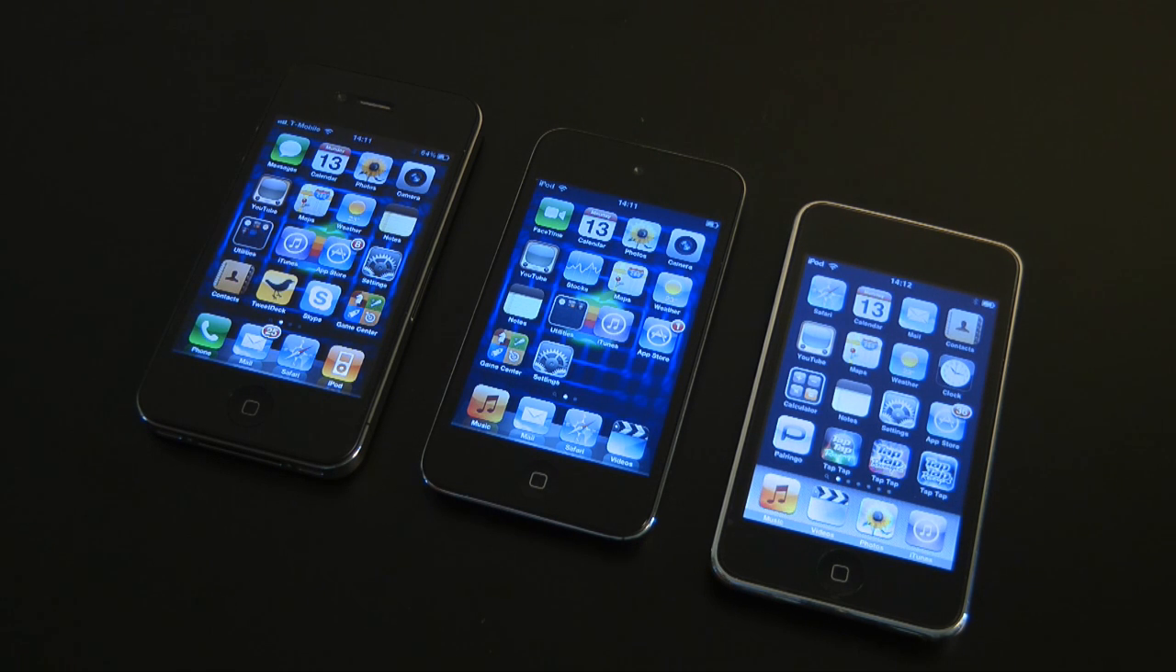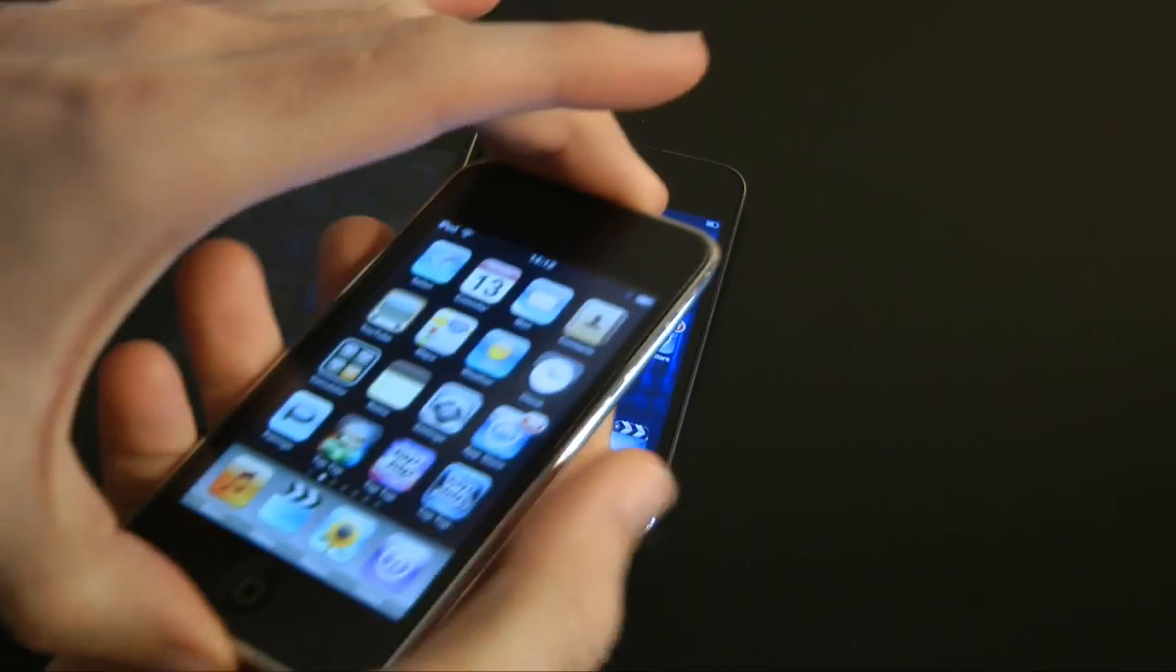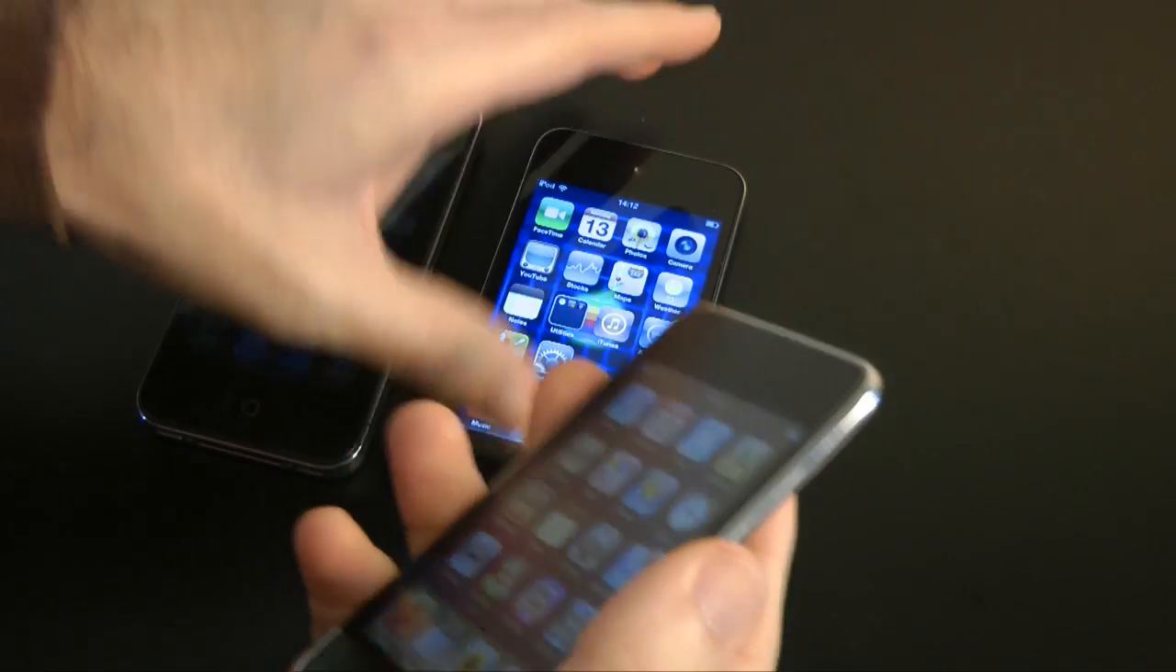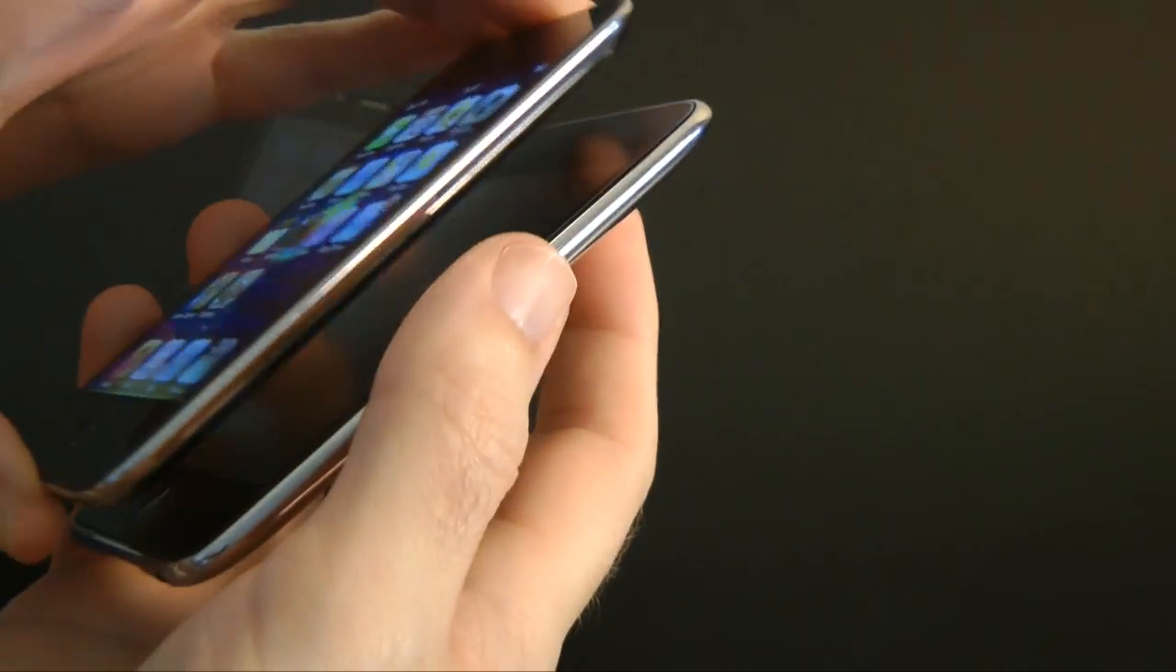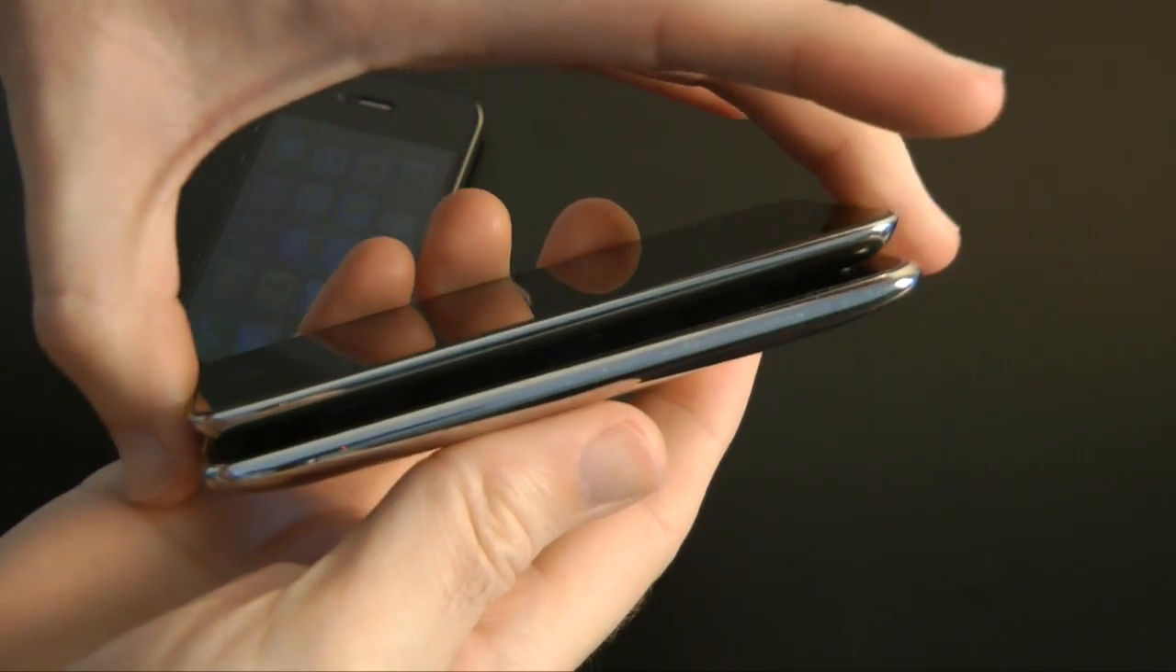Now before I show you a difference on the screen angles and the clarity of the screens, let's just take a look at the two iPod Touches. I'm going to show you the physical differences first. So let's just have a look at a side-by-side difference.